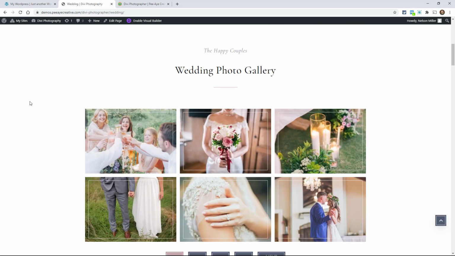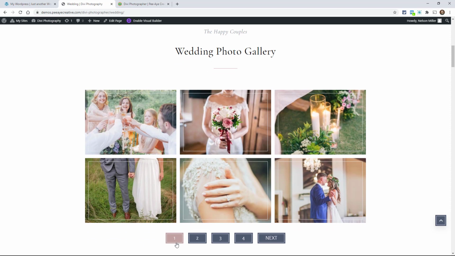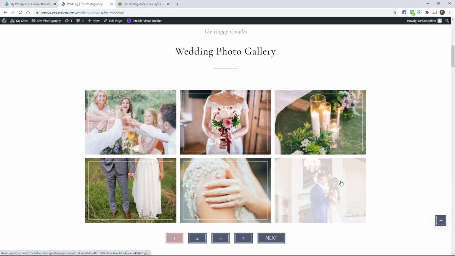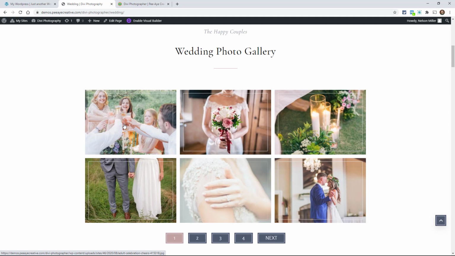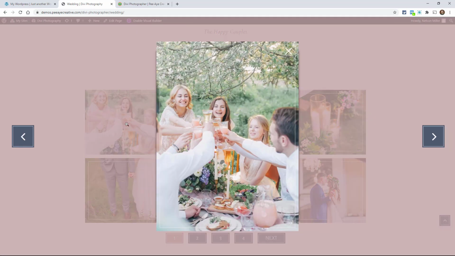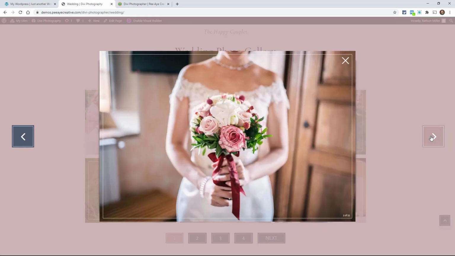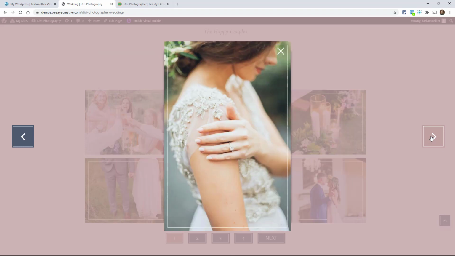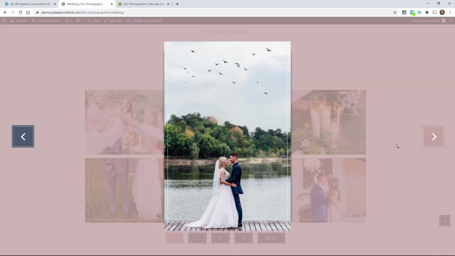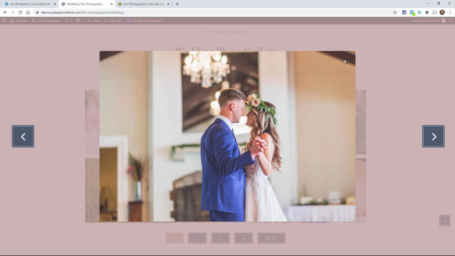So here's a gallery. Now I want to point out that the gallery has very customized pagination. It has customized columns, the number of columns, and we've modified the thumbnail size so that they display clear. And then when you click, we have a very stylized gallery light box here as well. So you can just browse through here. And again, this is the light box that comes with Divi, but we've really customized it.